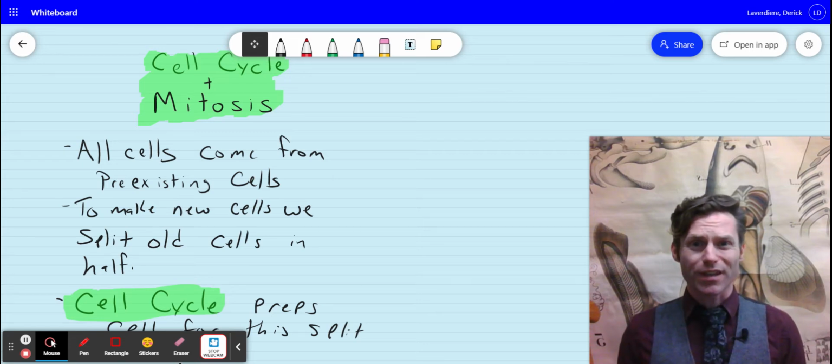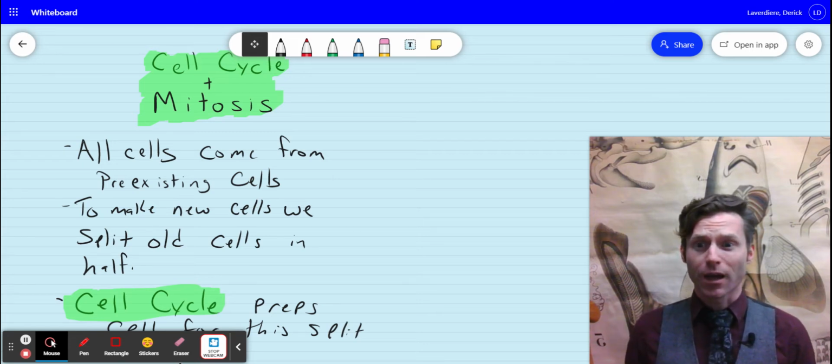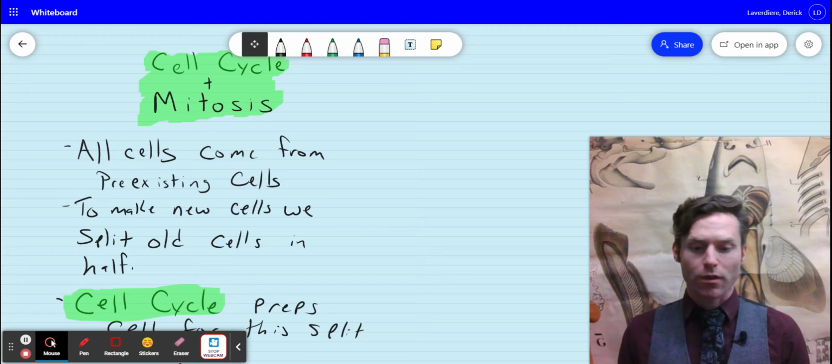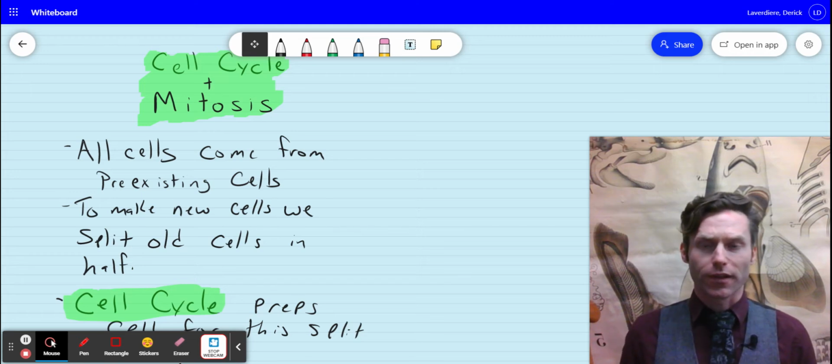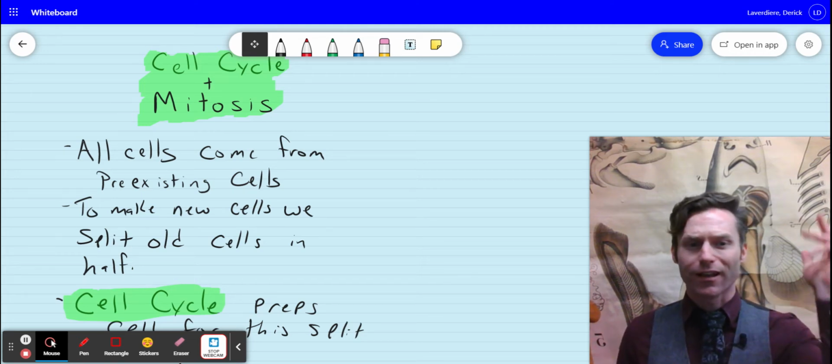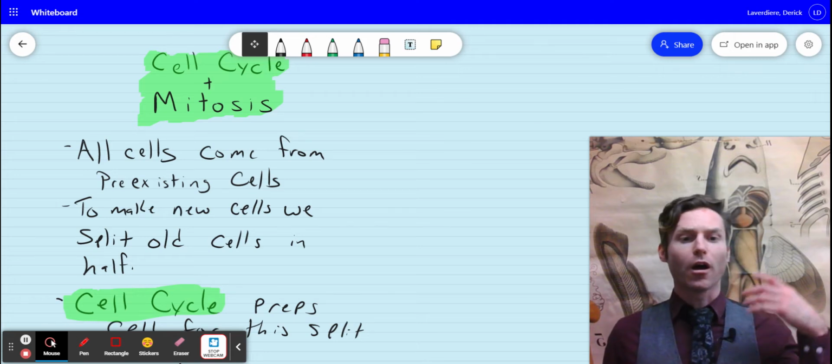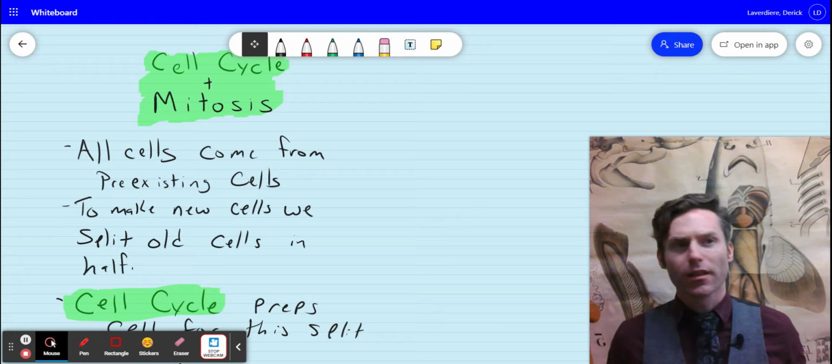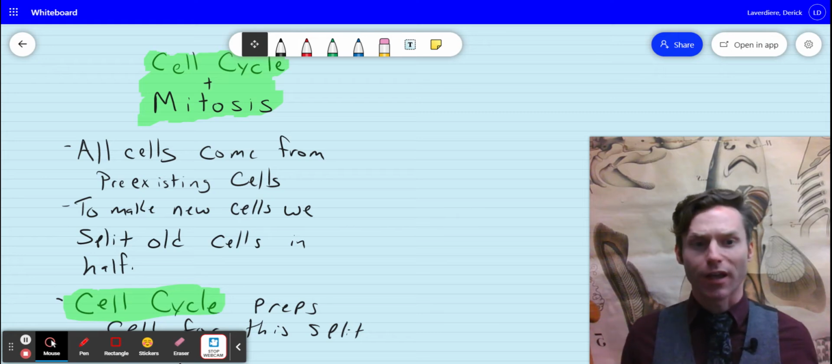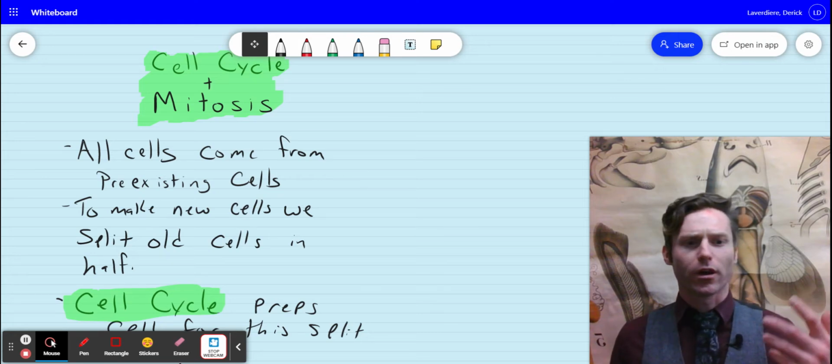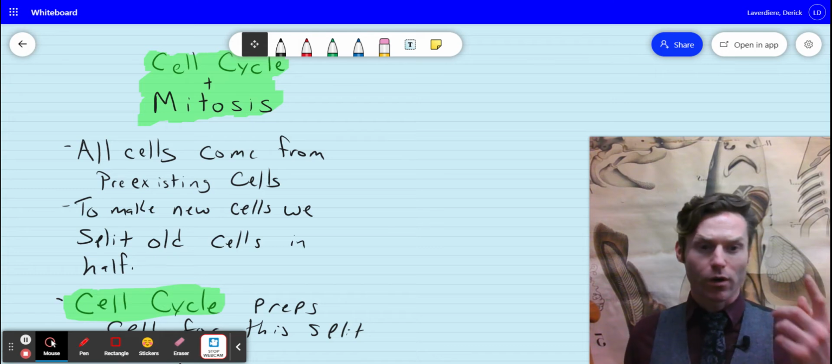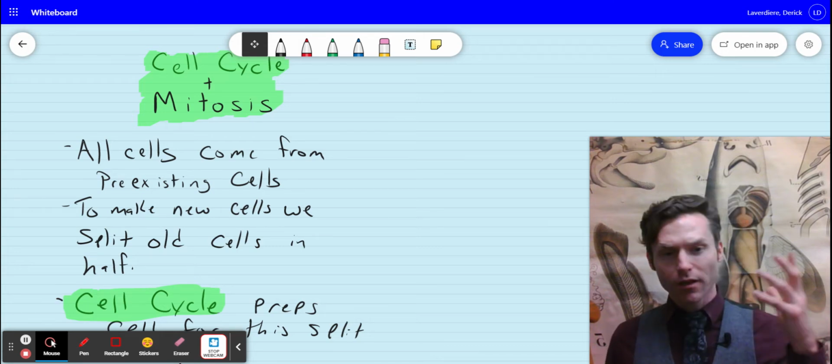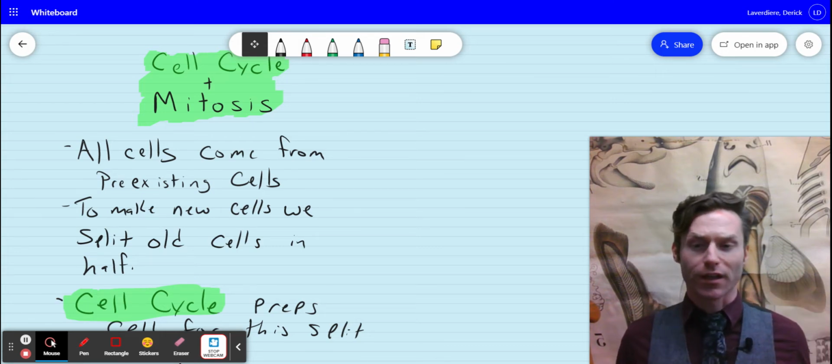Now, one of the things about cells is that all cells come from pre-existing cells. That's one of the tenets of cell theory. Right? You can't just make a cell out of nothing. All the cells in our body came from other cells. At one point in time, there was one original cell, and we've all evolved from that one original cell. Okay? So we cannot have spontaneous generation of cells.